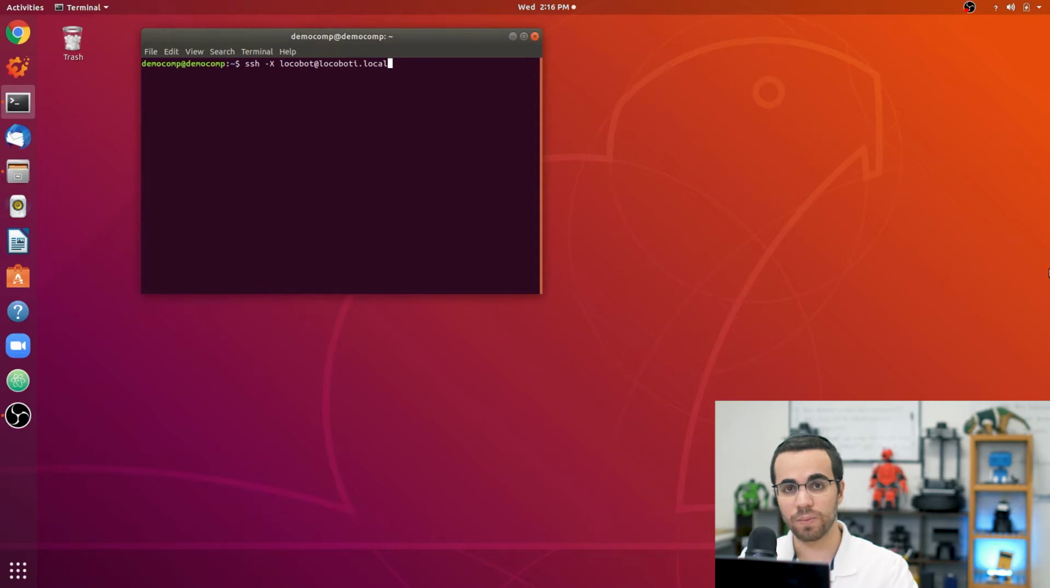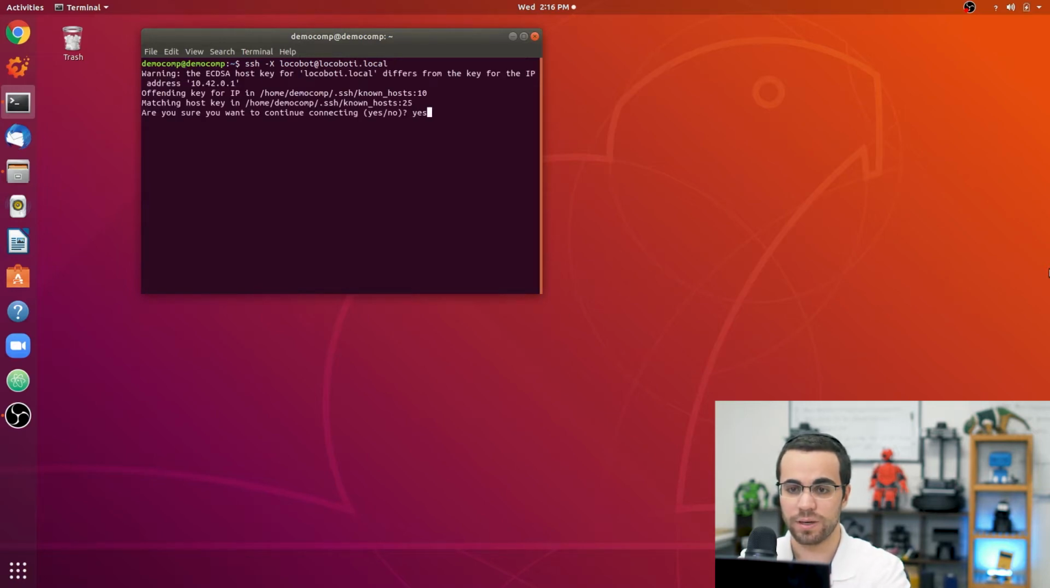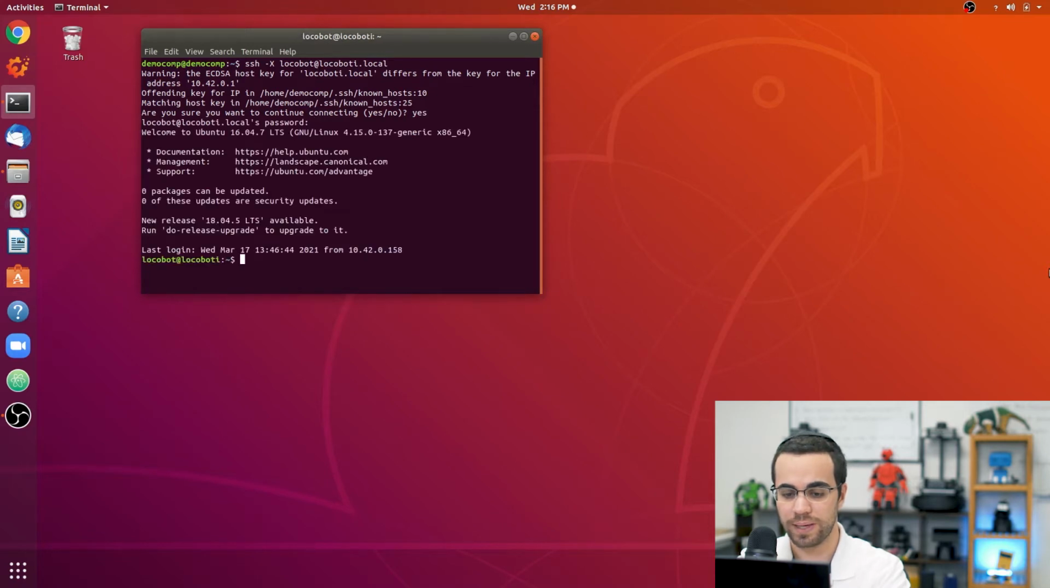We have lots of LoCoBots in our office, and in order to make sure I'm SSHing into the right one, I temporarily changed the LoCoBot I'm using to have a computer hostname of locobot1. But in your case, you will always have a LoCoBot computer that's called locobot, so you should always SSH by using locobot@locobot.local. So press enter, type yes, the default password is locobot, and you should be in.